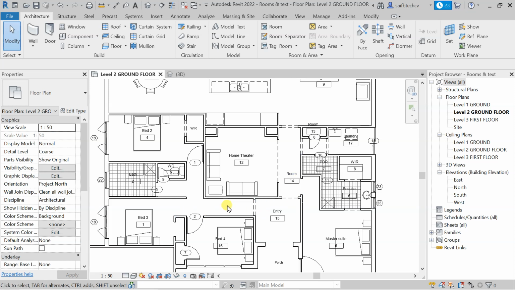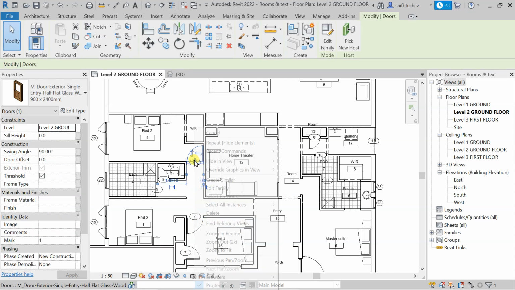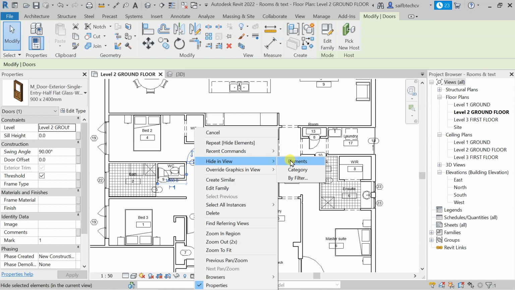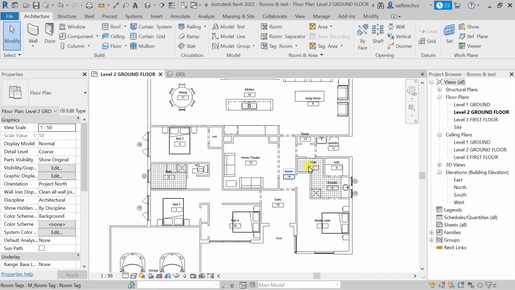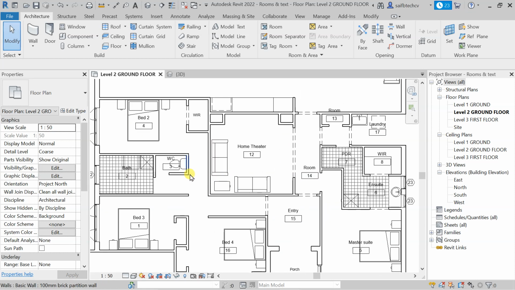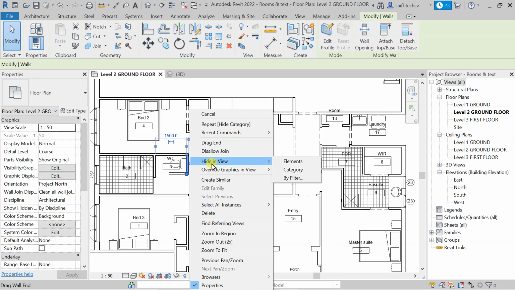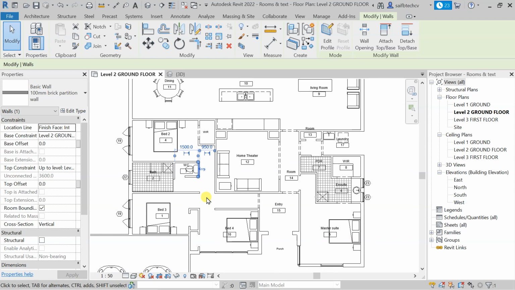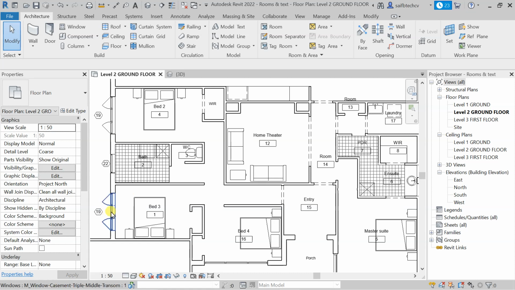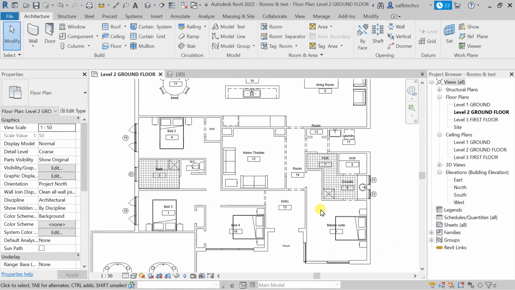Now let's say you want to hide all the doors in one go. In that case, all you need to do is select any of the doors, right click here, choose hide in view, and then choose the category. It will hide all the doors in the view. One important thing to note is that hide in view will hide only things which are currently present in this view. It won't hide anything which is on another view. Like that you can also hide the door windows, the furniture, or anything you want.